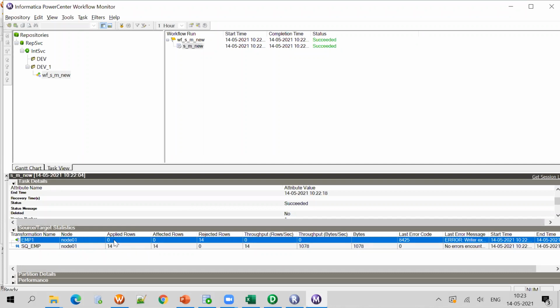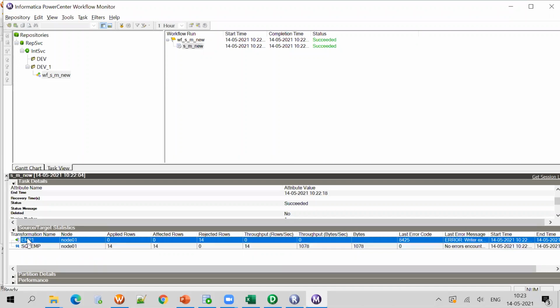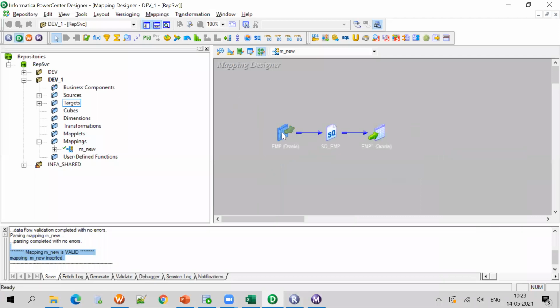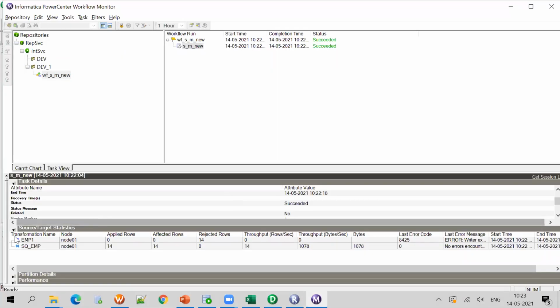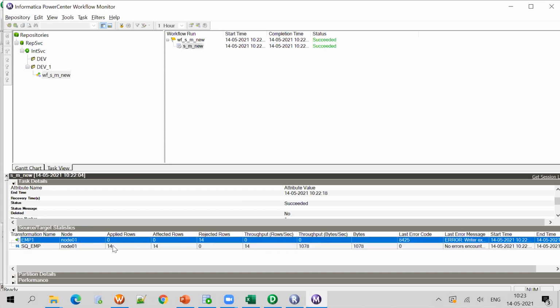If you see here, SQ_EMP is the source and EMP1 is the target. If I show you here, what is this? EMP, SQ_EMP, as I told, source, EMP1 is the target, correct. Now SQ is the source, EMP1 is the target. 14 records it has read from the EMP table, but it has loaded nothing, 0 records loaded.